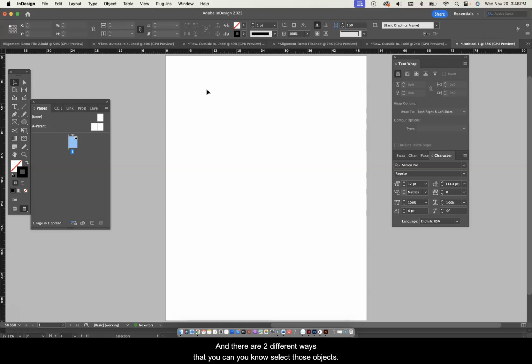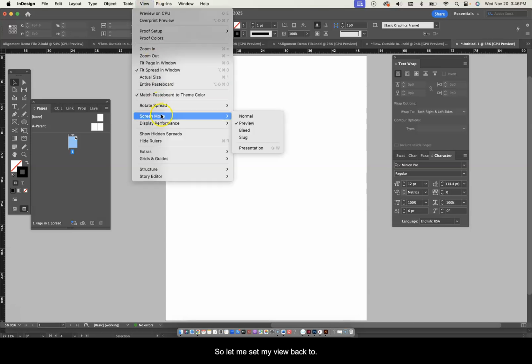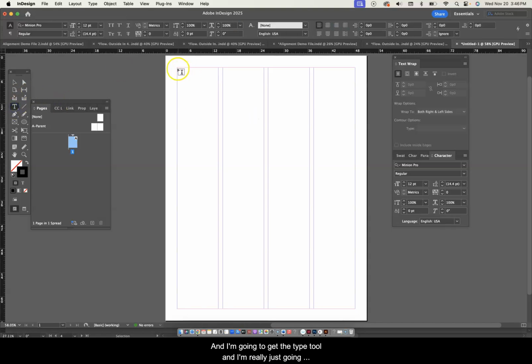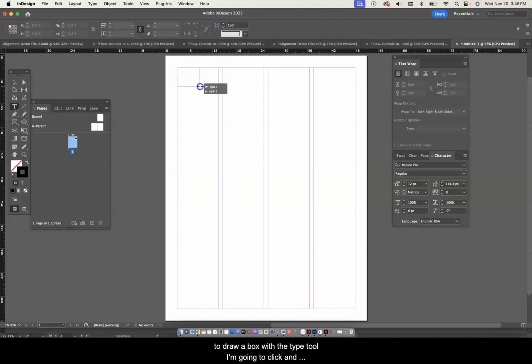There are 2 different ways that you can select those objects, and I'll get to that in a little bit. But back to the type tool and the concept of the type frame. We need to create a type frame in order to be able to actually create type on this page. So let me set my view back to normal. And I'm going to get the type tool, and I'm really just going to draw a box with the type tool. I'm going to click and drag and create a box, and I'm just staying within the column.